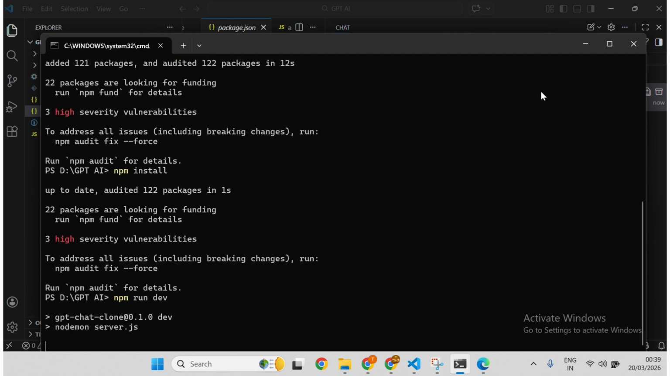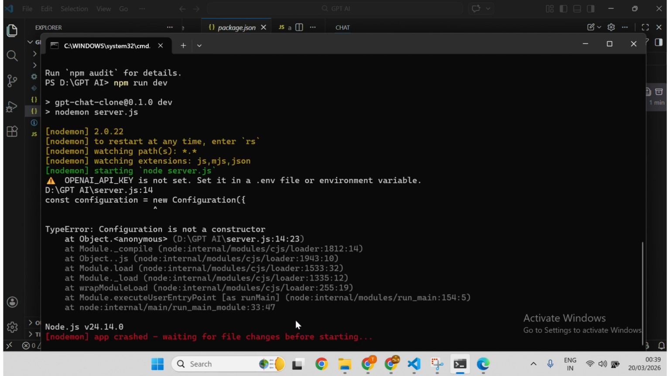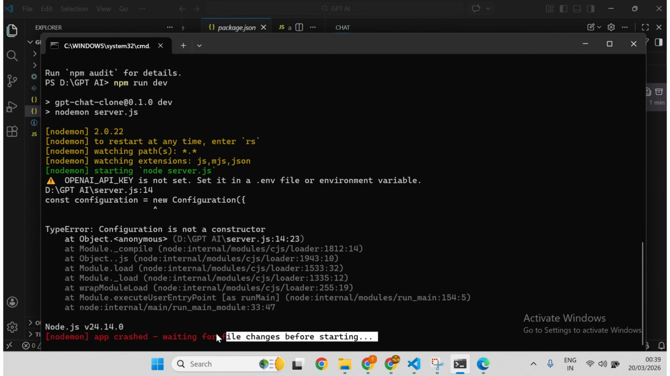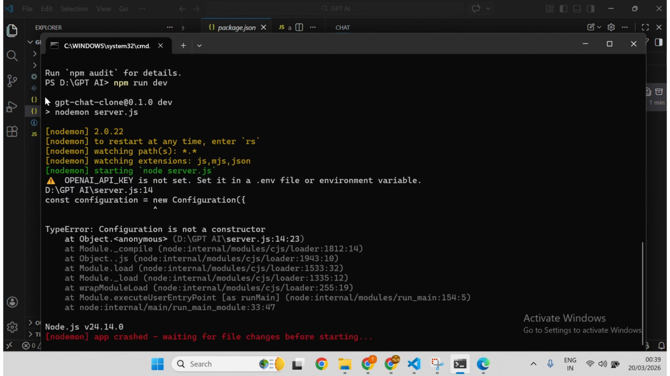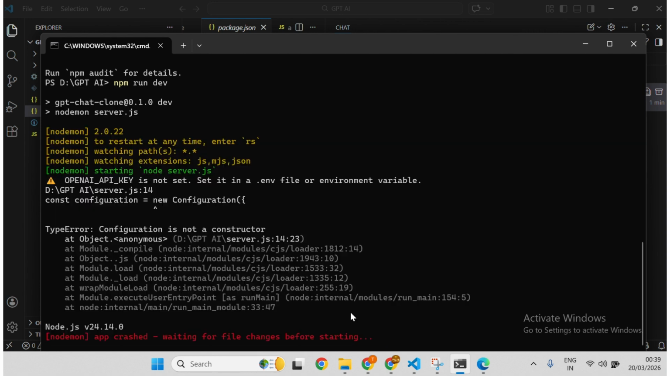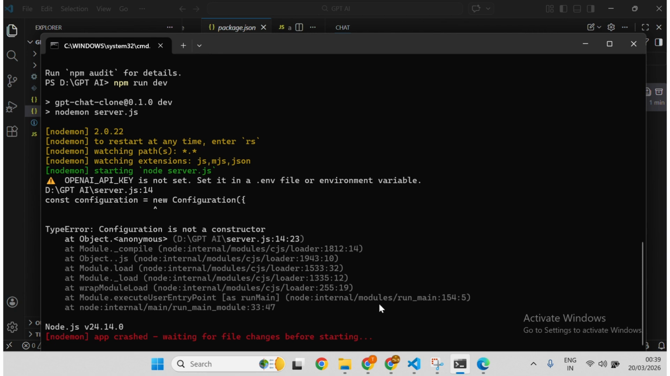A vulnerability means that there is something that is open to being hacked. You all know the cybersecurity term vulnerability. It gives the error that the OpenAI key is not set, and it's crashing, waiting for file changes before starting. As I told you, you should have an API key to set in the environment variable file, which you can do from your system variables, which I won't be able to show you in this video as it's private.